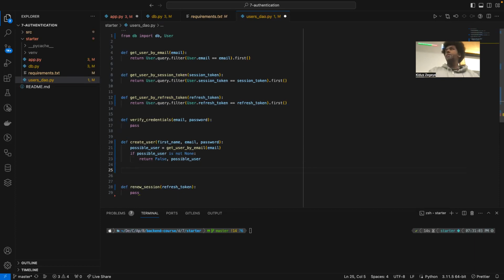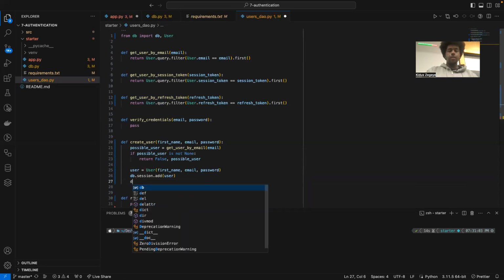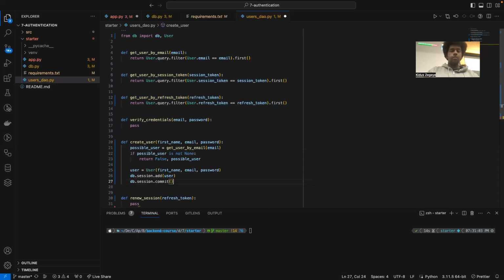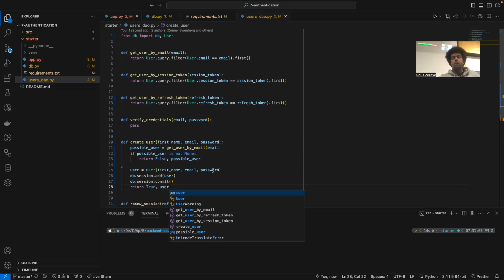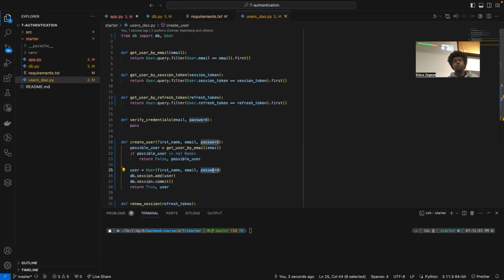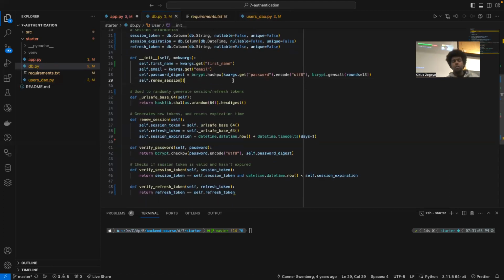So if it is none, then we can make that user. So using the user model, we can give it the first name, email, and the password. And then we can say db session add user, db session commit. And then now it will be in the database. We can return true, and then the user we just made. And we're passing in the plain text password. This will go into db.py. It'll be hashed here, as we did before. And then the database will only store those hashed passwords, which are more secure.